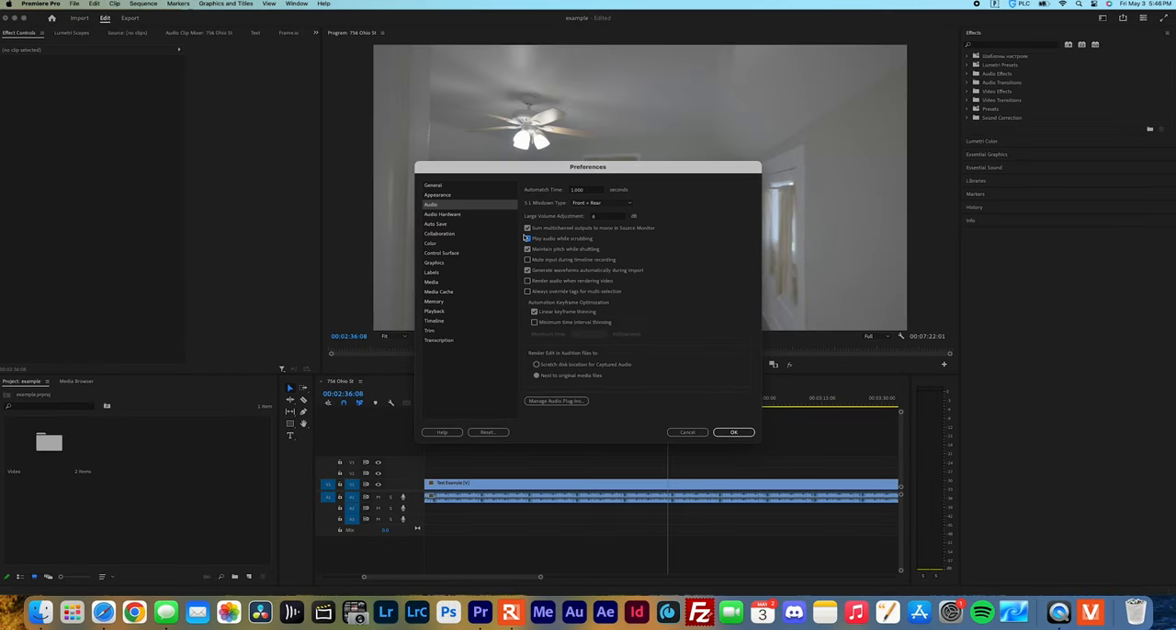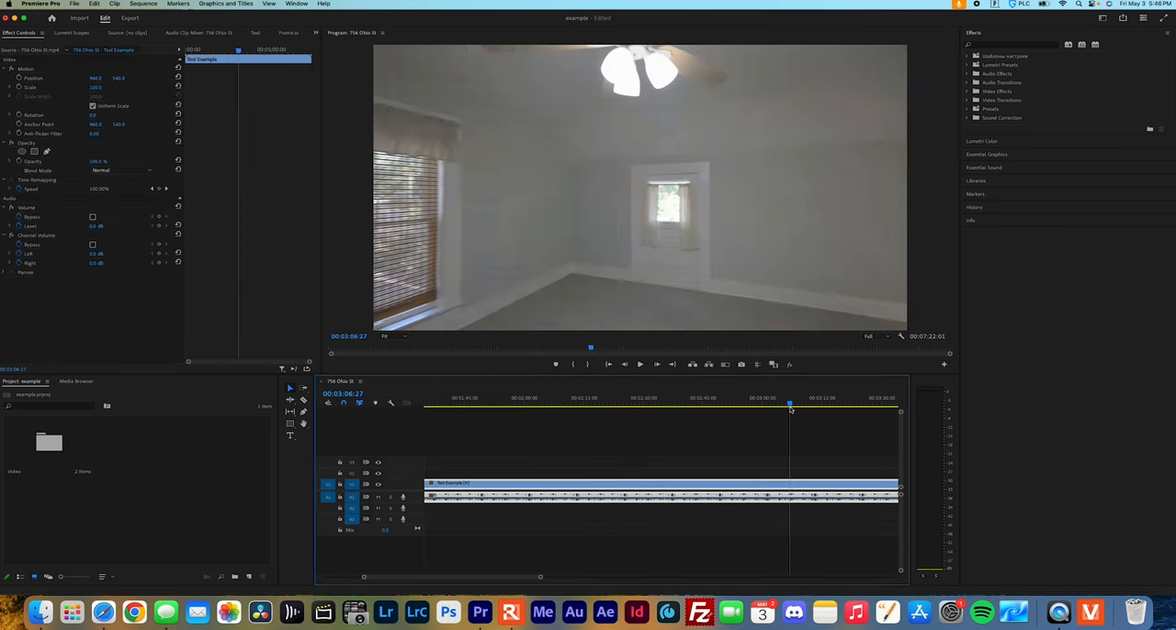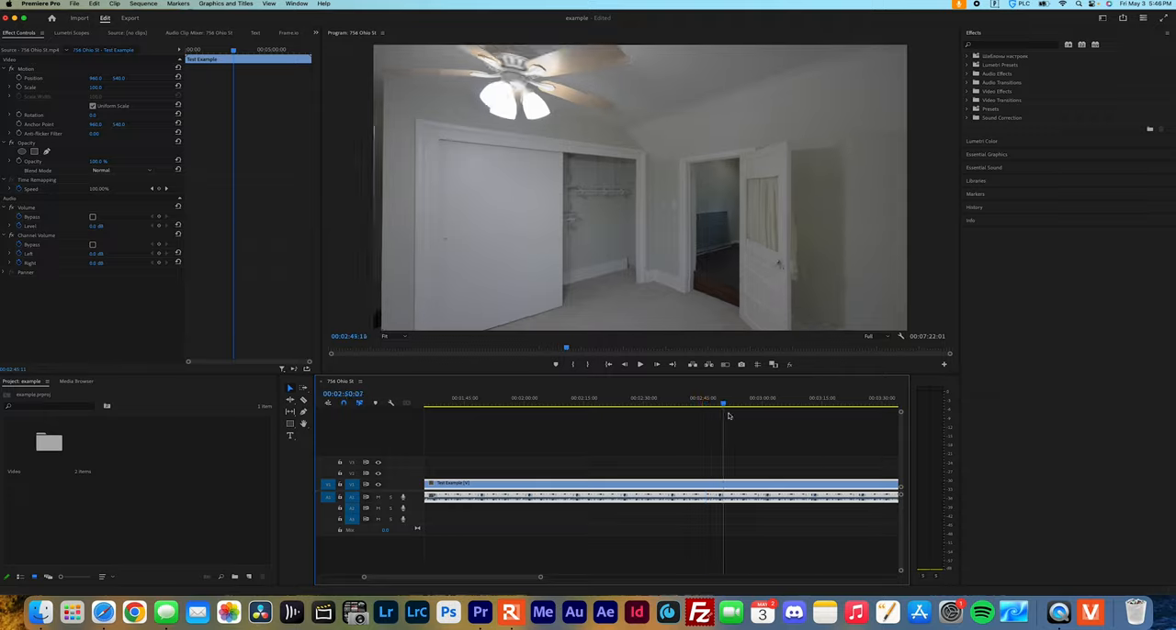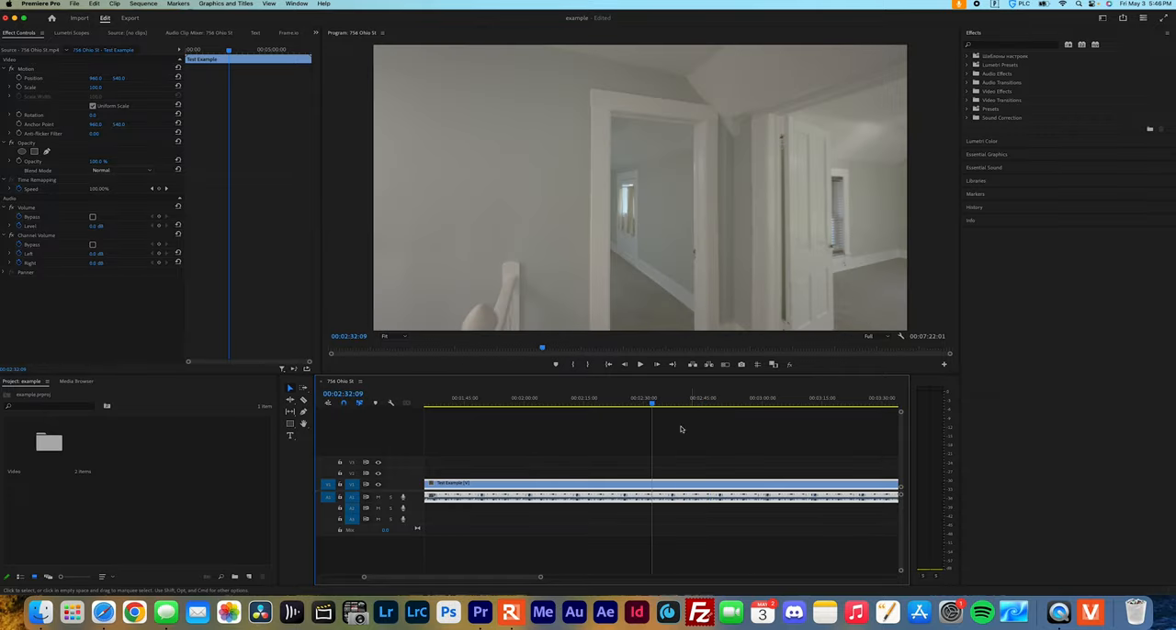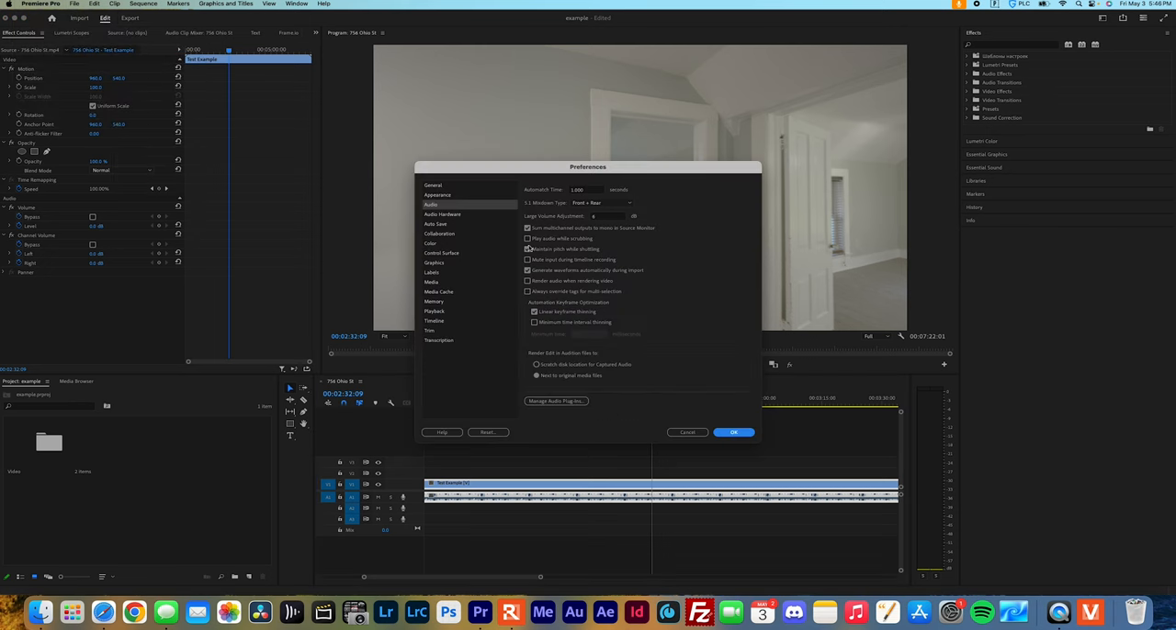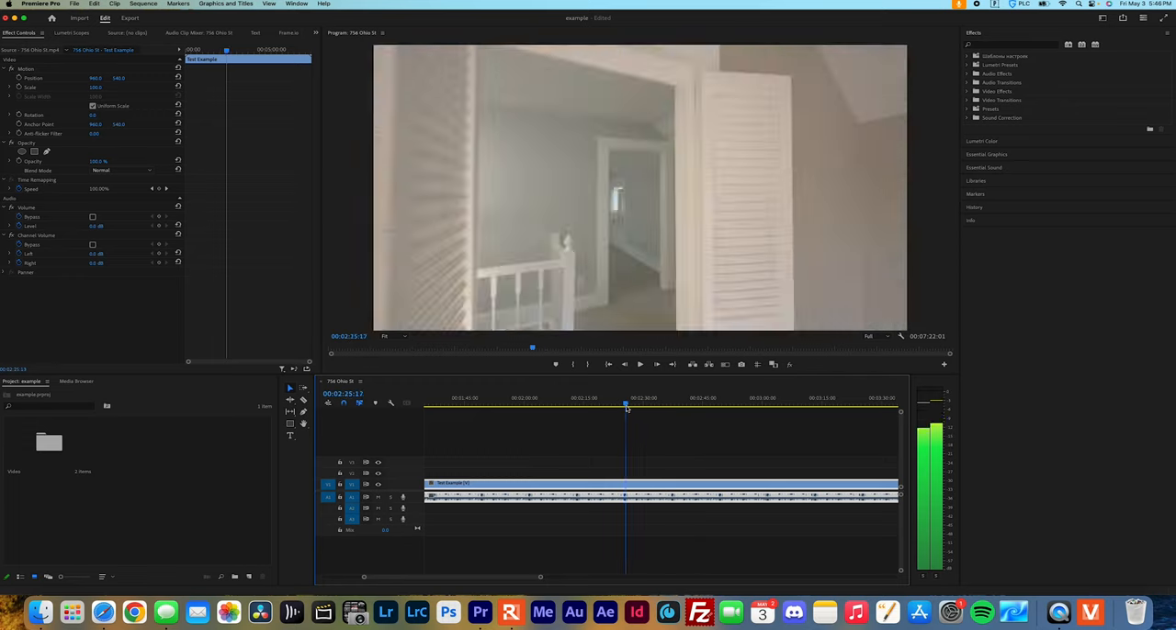I have it on right now, but let's say I wanted to turn it off, click that, hit okay, come back to our timeline, scrub, and as you can see, I no longer have audio while I'm scrubbing. Let's say I needed to turn it back on, same thing, go to Premiere, settings, audio, click that, play audio while scrubbing, hit okay, and I have audio again while I'm scrubbing.